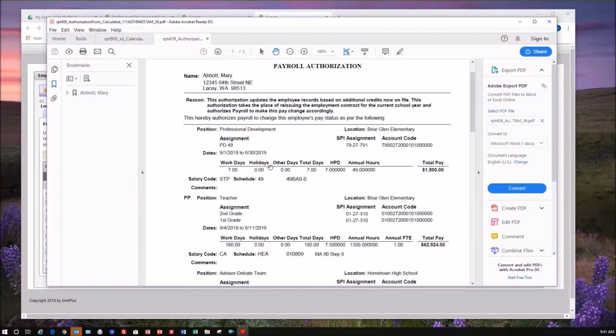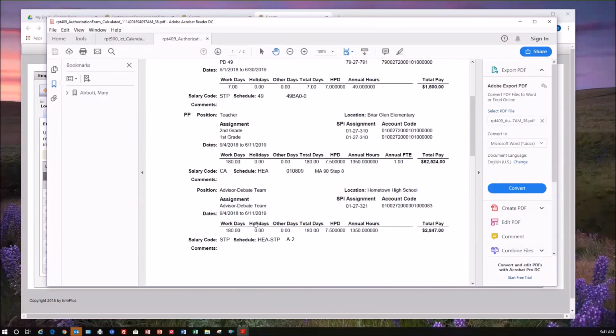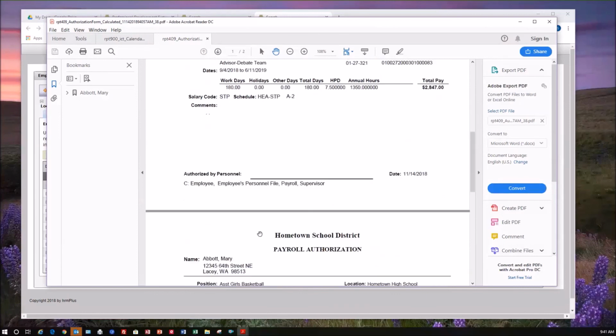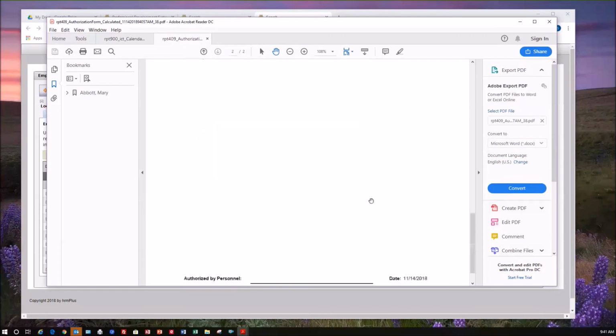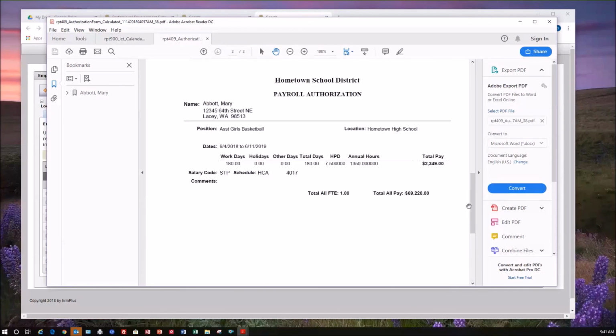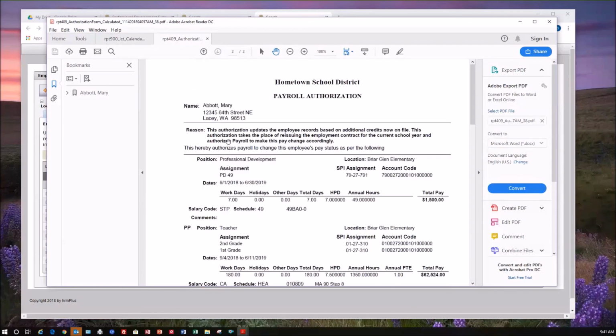This is their professional development pay. This is their teacher pay, their advisor pay, and then at the bottom it's got totals in it, total all FTE, total all pay, and a signature line. These can be customized. Most customized reports have a small fee associated with them, but we did not charge a fee for the initial setup of what you had coming over from ERM. So that's what a payroll authorization looks like.